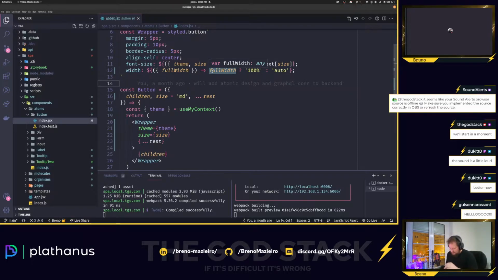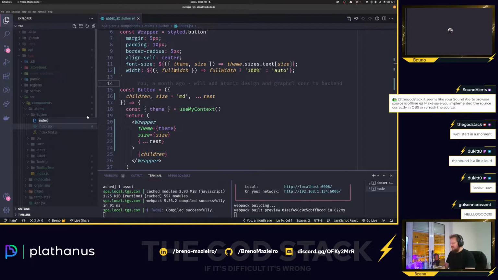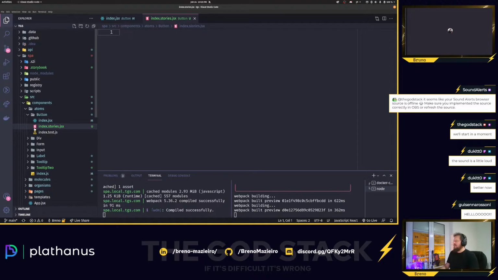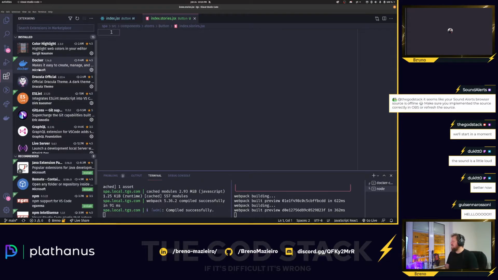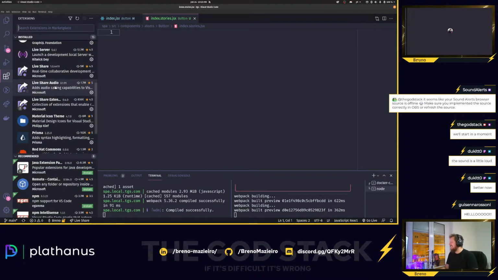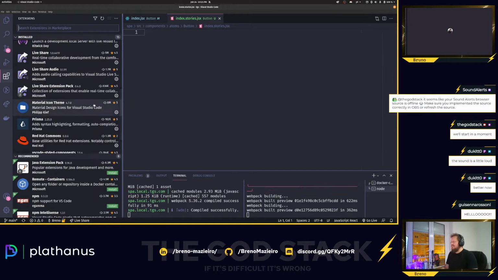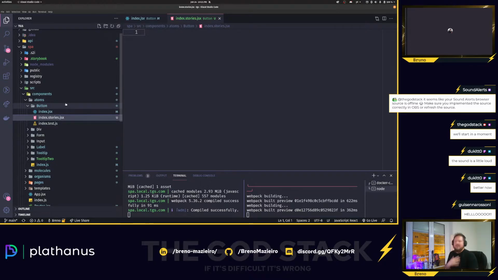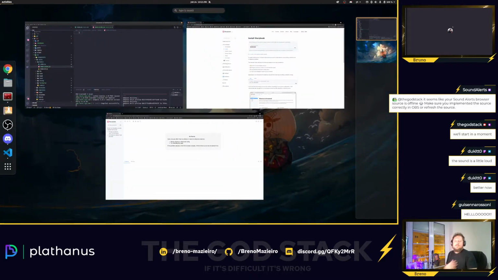Okay, so we just need to create another file called index.stories.jsx, and there you go. It even changed the icons. It's just because the icons are working because I have an extension called material icon theme. This library is the one doing the icons thing that I do have right here. Okay, so nice. And what do I do now?